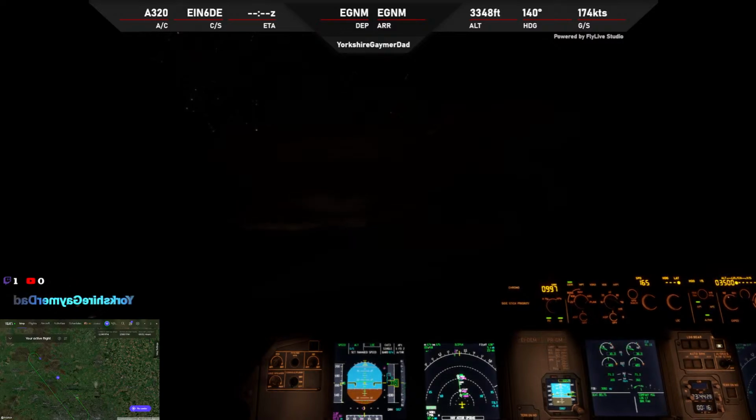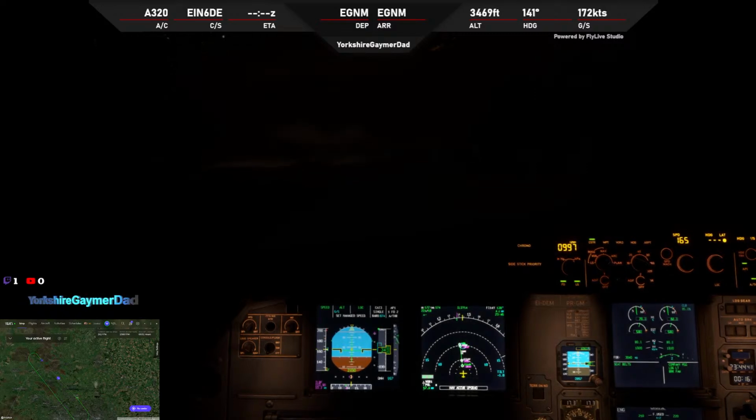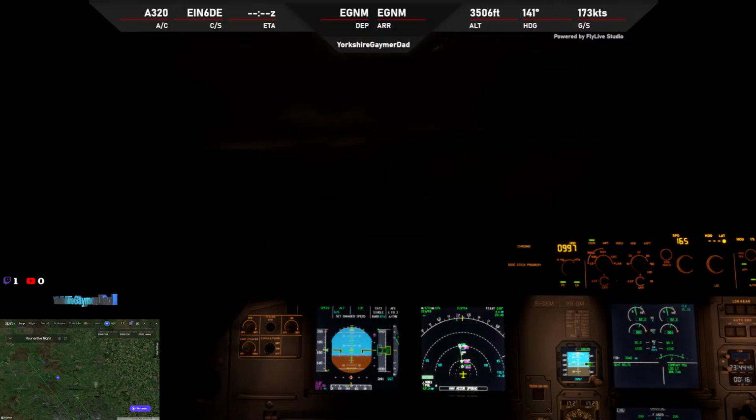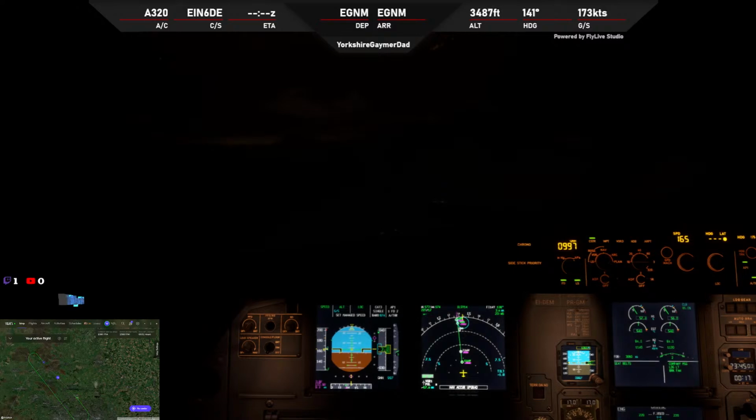So we'll just wait for the glide slope to become active, which it isn't yet. Let's go flaps 2. Did a really good landing that one at Leeds. That's the last one actually. Let's try and do something similar.